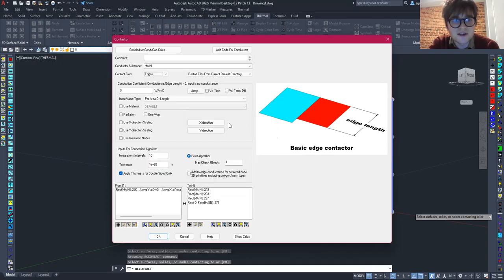So now you see here, this is the important thing I was telling you earlier about testing. It's asking you for a conductance value between these surfaces. There are two ways you can do it. You can do it by length, or you can do an absolute value. So in this drop down below, you see it says input value type, and you could do per area or length, or you could do absolute.